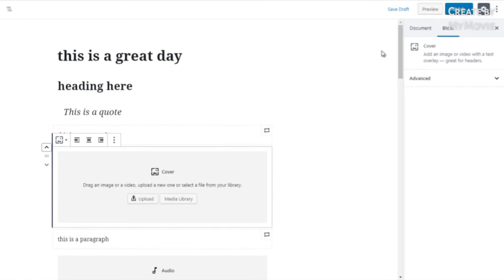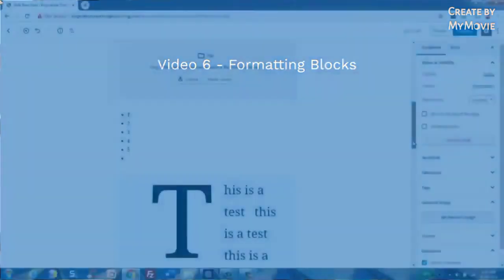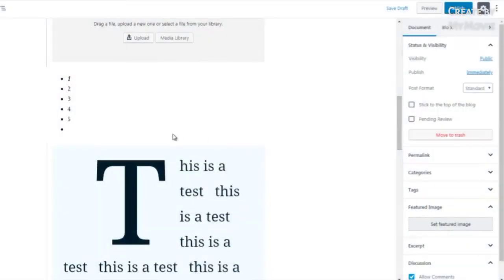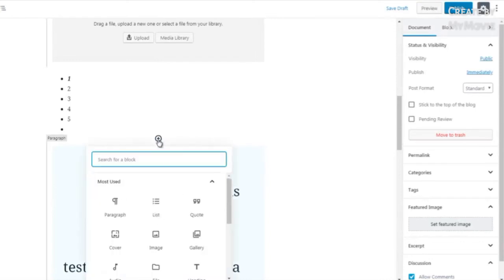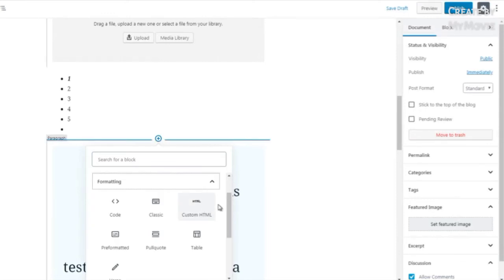Hello and welcome to video number 6. Let's talk about formatting blocks, and we'll go to every single block like we did in the previous video. Okay, so let's go ahead and add some blocks. So we're going to click on the add block here. We're going to go find the formatting blocks, which are here.